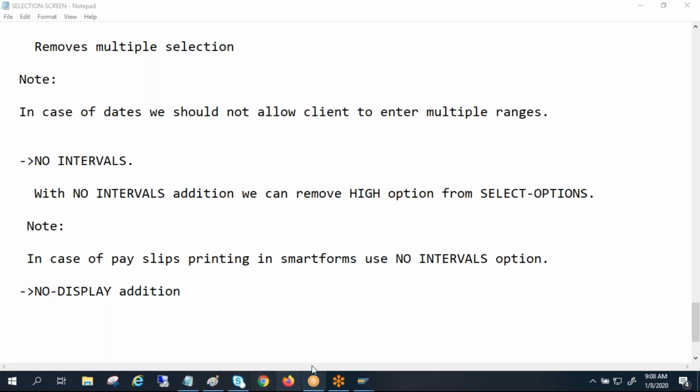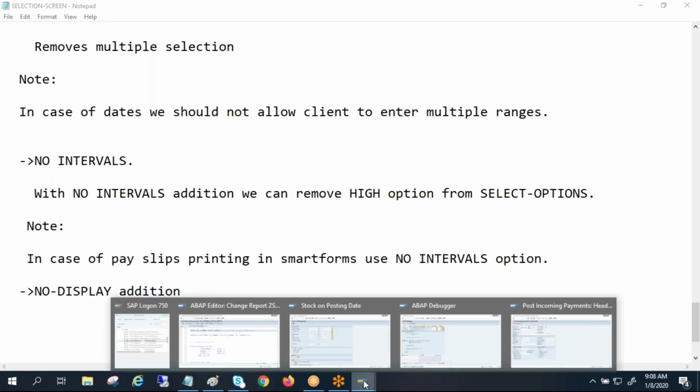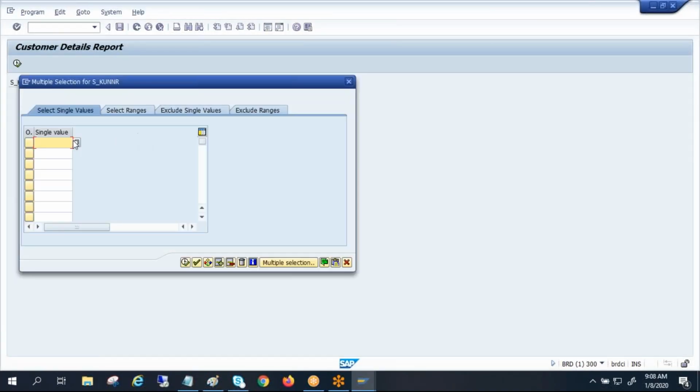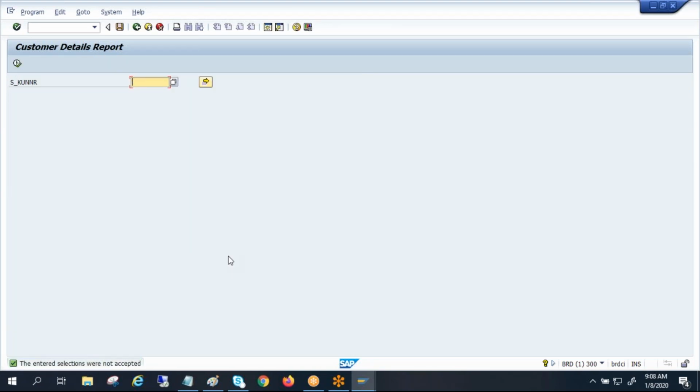Let me explain. In an Excel sheet, you maintain those employees which you want to print, right? That is what the user has to give. The user has to know which employee resigned or not. So here you pass only those employees.